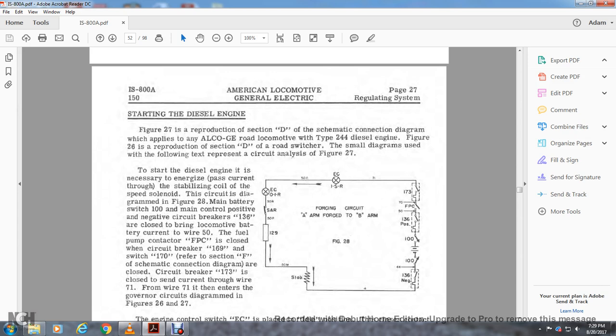Figure 27. To start the diesel engine, it is necessary to energize and pass current through the stabilizing coil with the speed solenoid. Stick with the diagram of figure 28 with the main battery switch 100, main control positive negative, circuit breaker 136 control. With the 136 closed, bring the locomotive battery current to wire 15 of the fuel pump contact, the FPC. The circuit breaker 169 with switch 170, section F, the connection diagram. The circuit breaker 173 closes and sends current through the wire 71. From wire 71 enter the governor circuit with the diagram in figure 26.